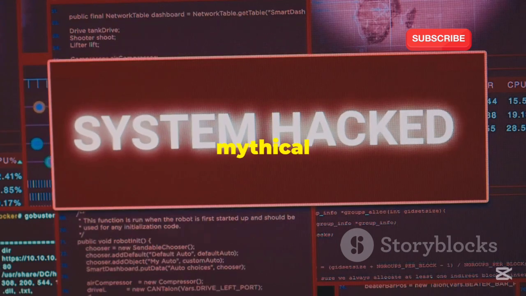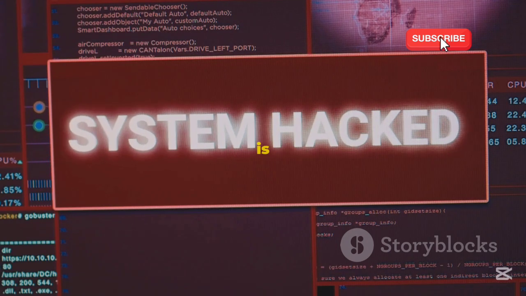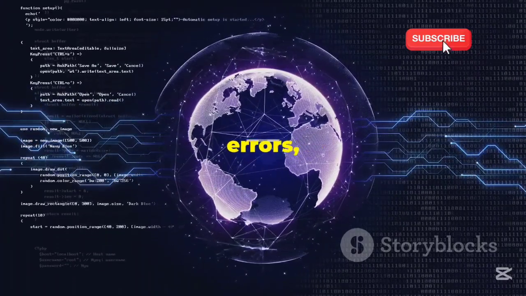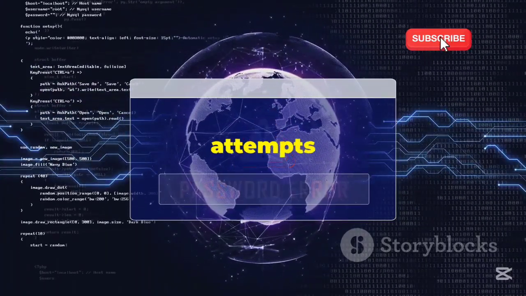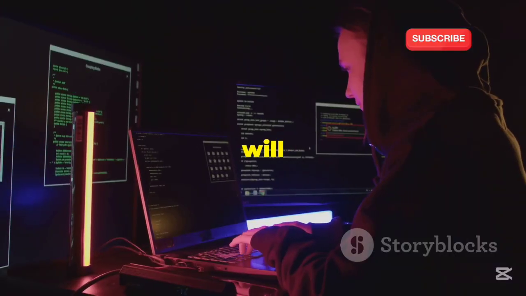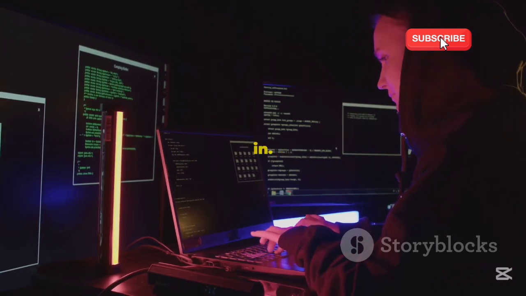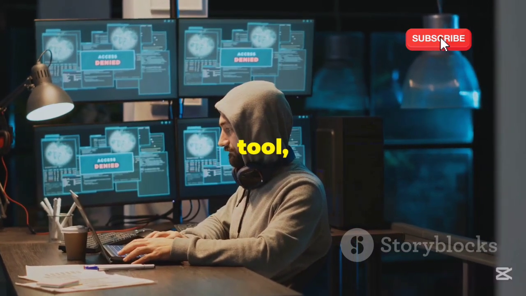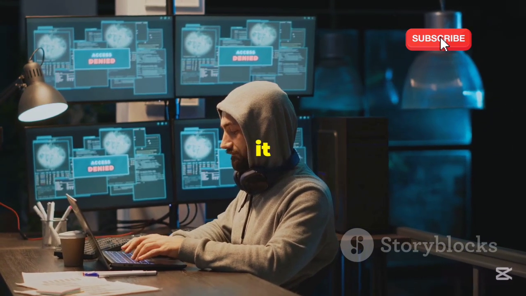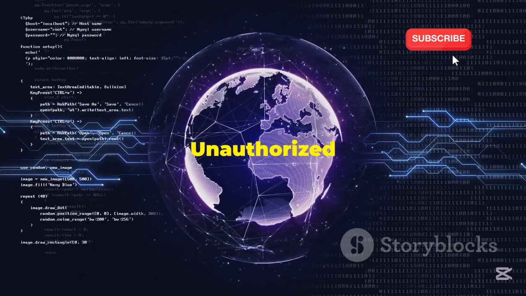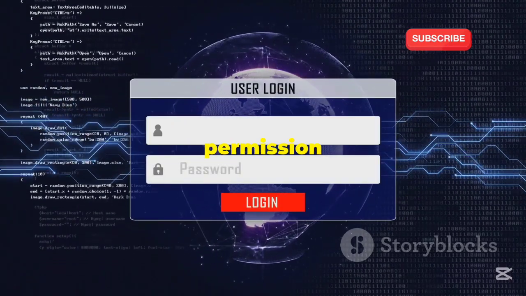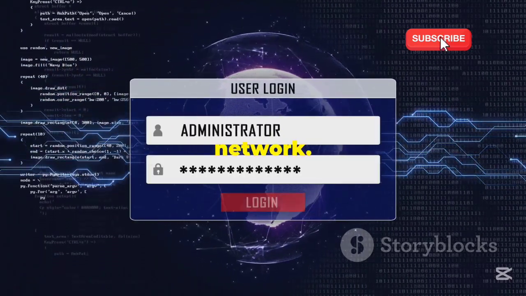And just like the mythical creature it's named after, Hydra is incredibly persistent. It can handle network timeouts, connection errors, and even retry failed login attempts automatically. This thing will keep banging on the door until it finds a way in. Now, one thing to keep in mind is that Hydra is a powerful tool, and it's important to use it responsibly. Unauthorized access to computer systems is illegal, so make sure you have permission before running Hydra on any network.